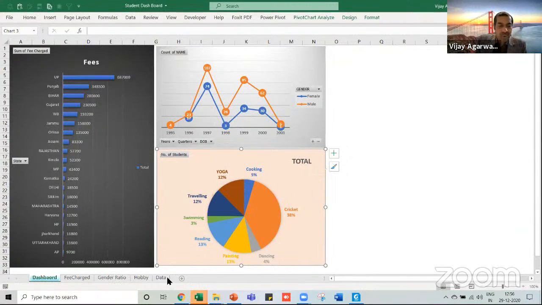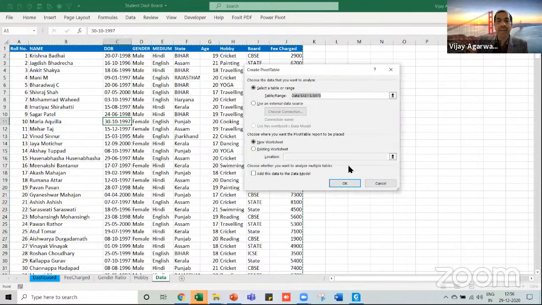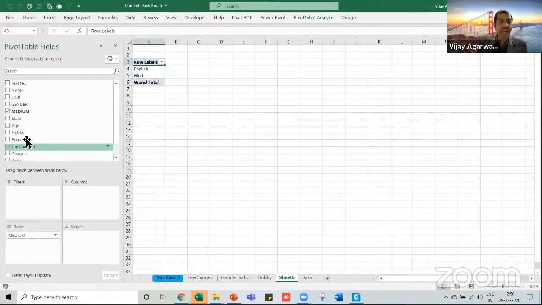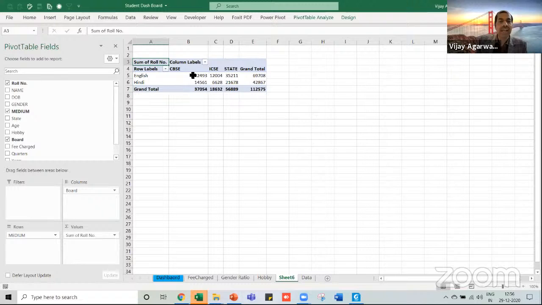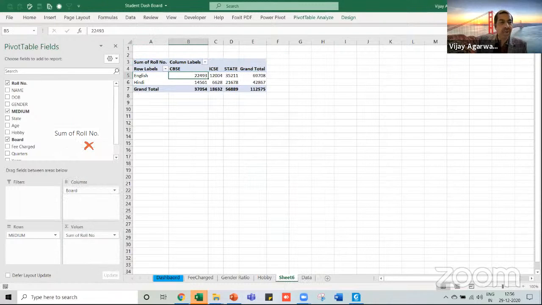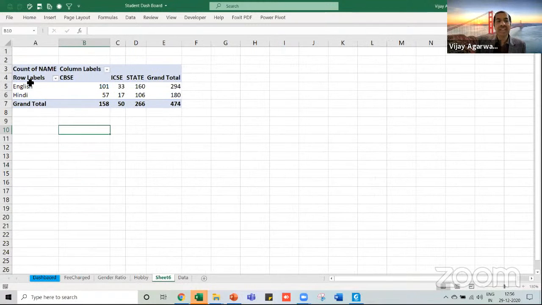Now suppose I want to have one more report: English medium, Hindi medium. Insert, pivot table. So one more, and I have put medium here, and in medium board I put here, and then I put number of students. Let me count the roll numbers. So these are the counts of the English medium, Hindi medium students.